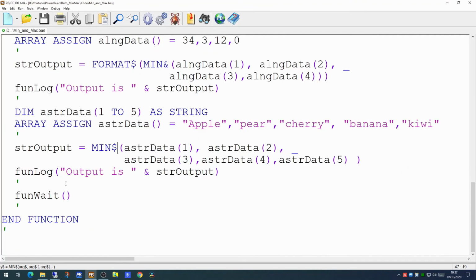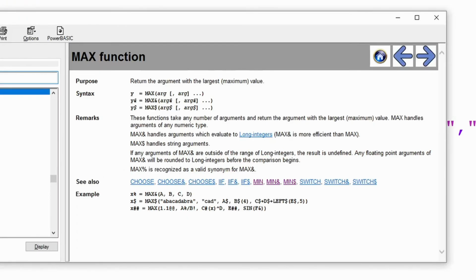So as you can see, there's quite a lot to the min and the max commands, which are all covered quite happily in the help file. As you will see, from the help file you can perform calculations within the function, as you can with many functions. So the min and max functions are very flexible, and I'm sure you will find them useful in your coding.